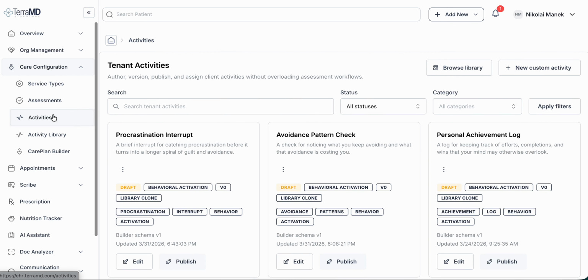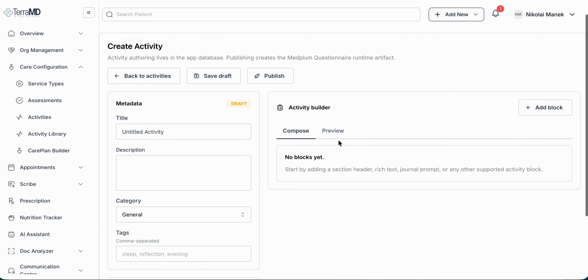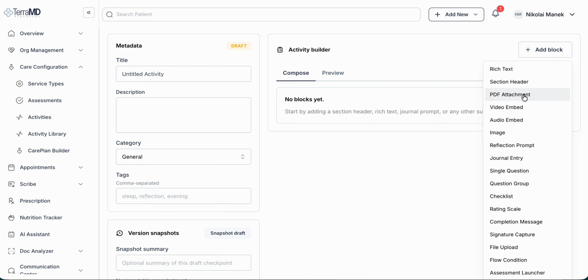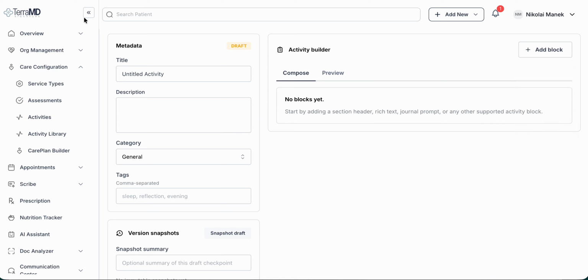You can also create from scratch new activities, and then you can add those blocks here: PDFs, video embed, audio, image, reflection prompt, journal, single question, and so on, checklist, rating scale, signature capture, file upload, and so on. Even an assessment launcher to launch out of those activities an assessment like GAD-7, also like anxiety.